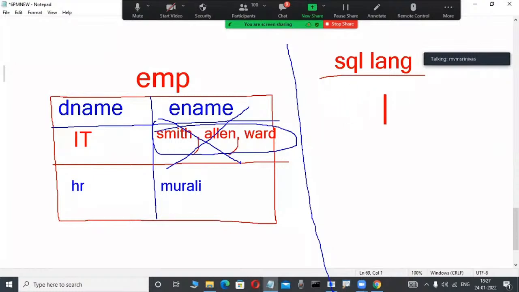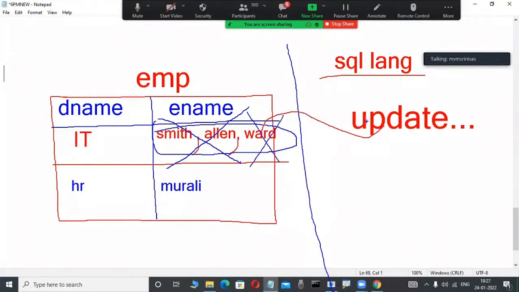Suppose in SQL, a non-procedural language, some commands are there: update, delete, select, insert. Suppose I use the update command in SQL. Through this update command, I try to modify only a single employee name from these multiple employees. Impossible. This update command is not working. Whenever multiple values separated with commas are there, modifying a single value from these multiple values with update is impossible. That is a problem.